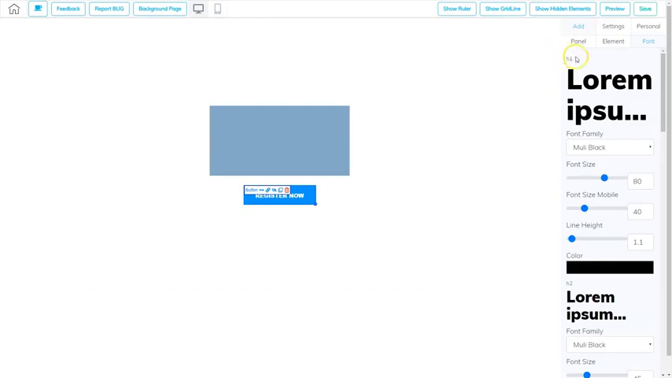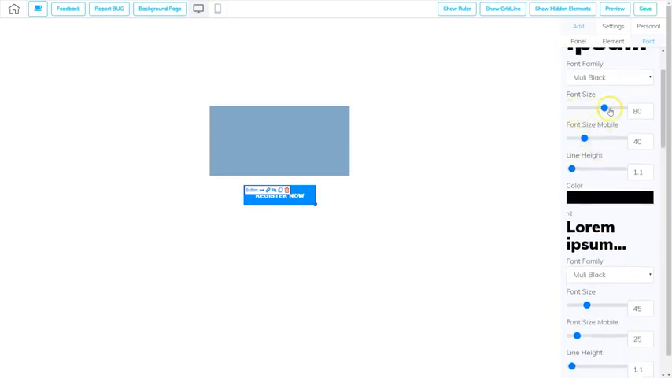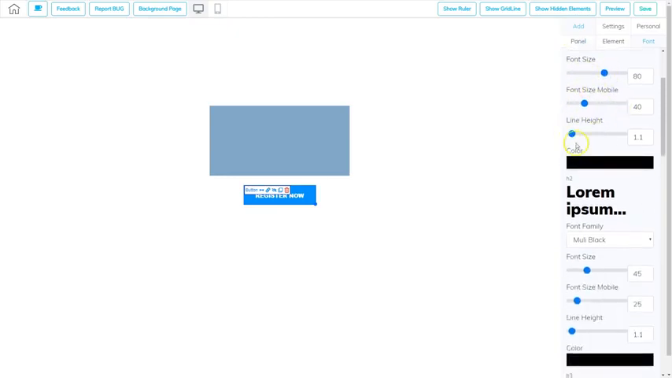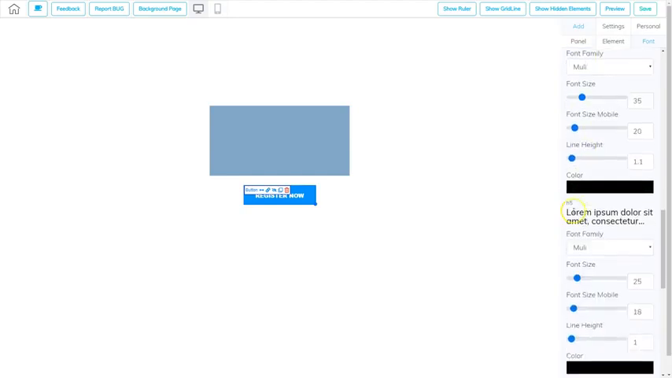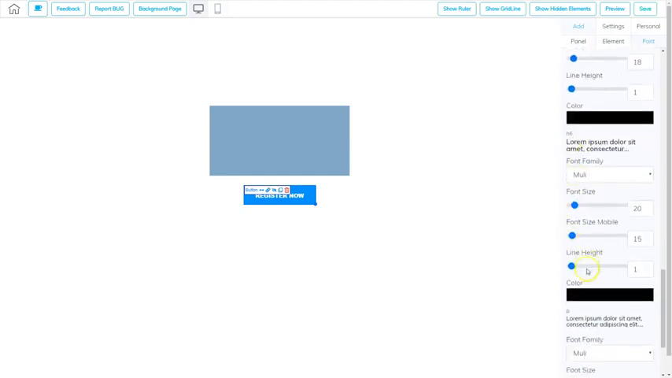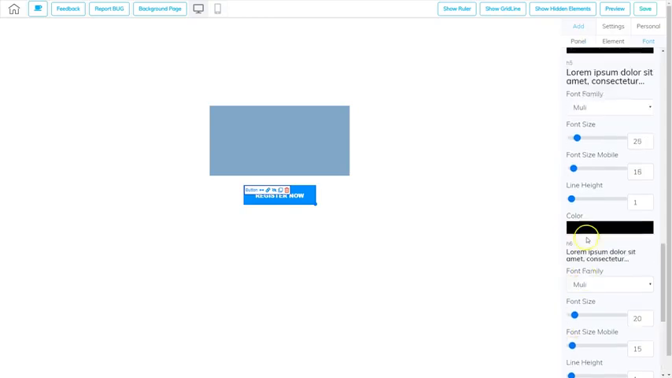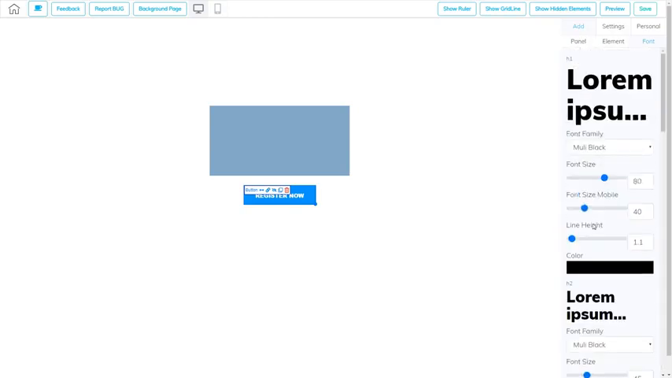So you've got your H1 here, and for H1, you can change it to whatever font family you want, font size for desktop, font size for mobile, the line height, and the color. And then the next one is H2. If you scroll down, it's H3. Scroll down, 4, all the way to 5 and 6, and then paragraph size. So this is setting it for what you want it to be for the entire website.